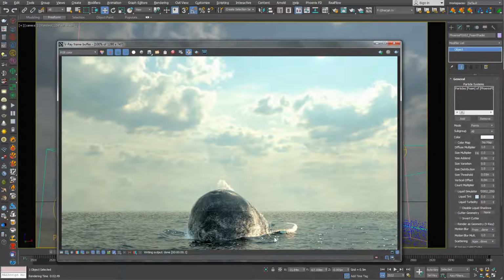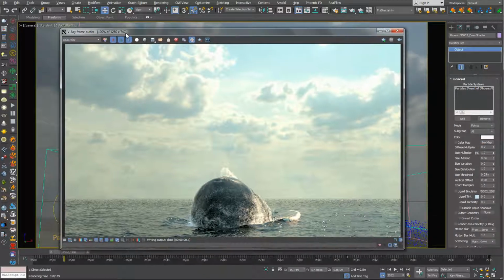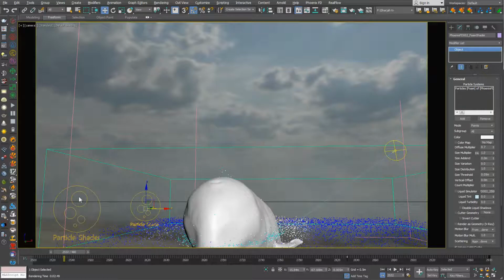Now let's analyze everything. I think the foam, or here the splash and the foam are bright. So what we can do is reduce the diffuse factor of both. So I will do this, and I will do this also for the foam, for the splash.